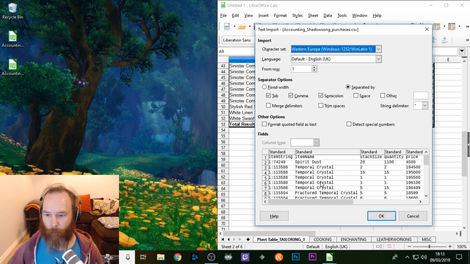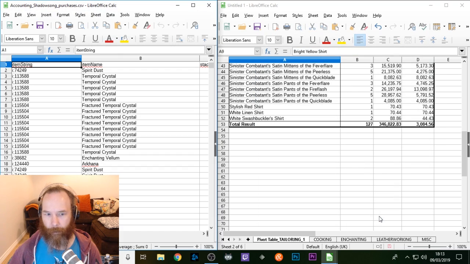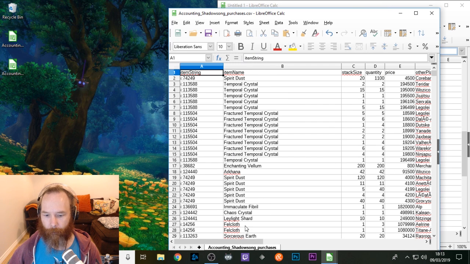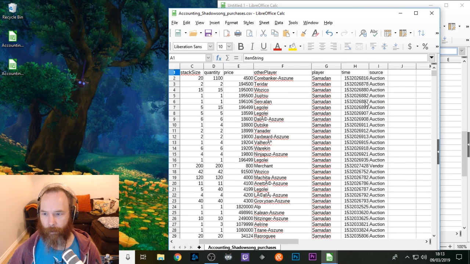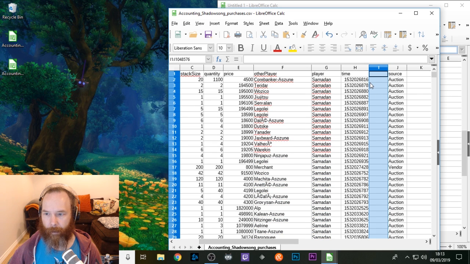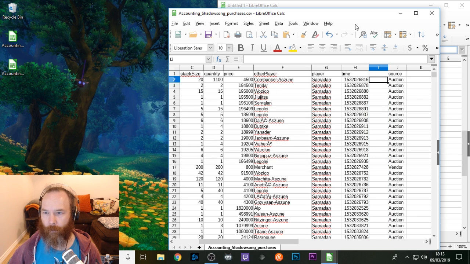And again, we'll import this, CSV, everything looks to be fine. We've got all these over here. So again, we do the same kind of thing. We look at the item string, we probably won't need that. We've got the item names, and then we've got the time format again. So what we'll do is insert a column to the left here. So again, we're looking for the H2 thing here.